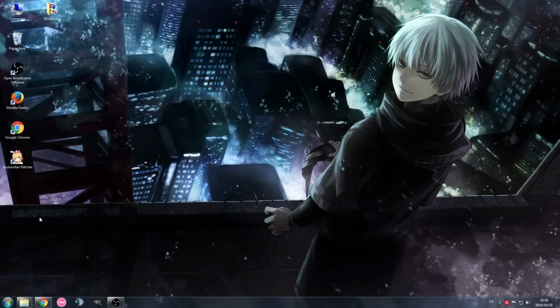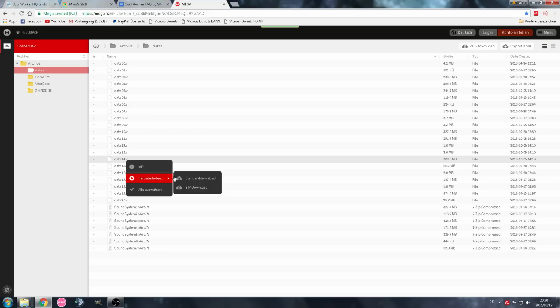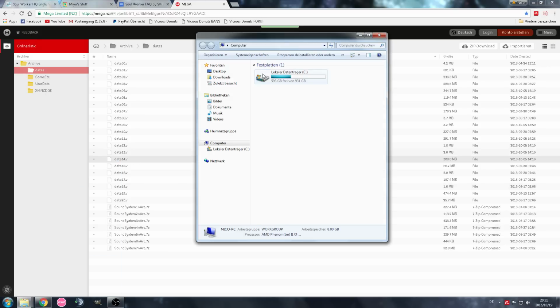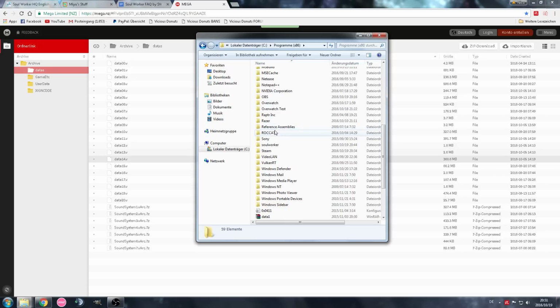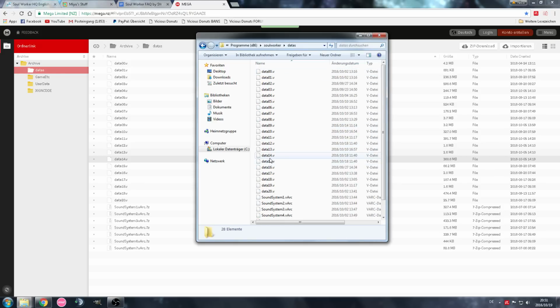If you're facing the error where the Soulworker patcher is telling you something like corrupted data or it can't find a specific file, the owner of this page also has all the backup files for the data. And you have to make sure you download data 14. You can just click on it and press download, zip download or standard download, doesn't matter. If you download that, go again to your Soulworker folder. And there you can find data. Make sure to replace it with the new one.